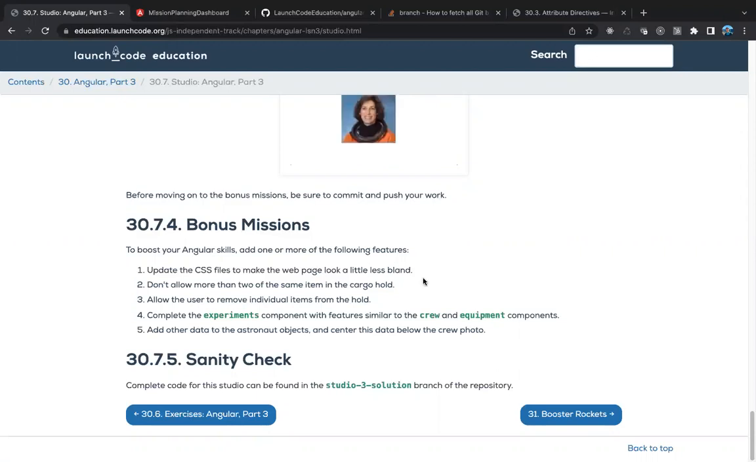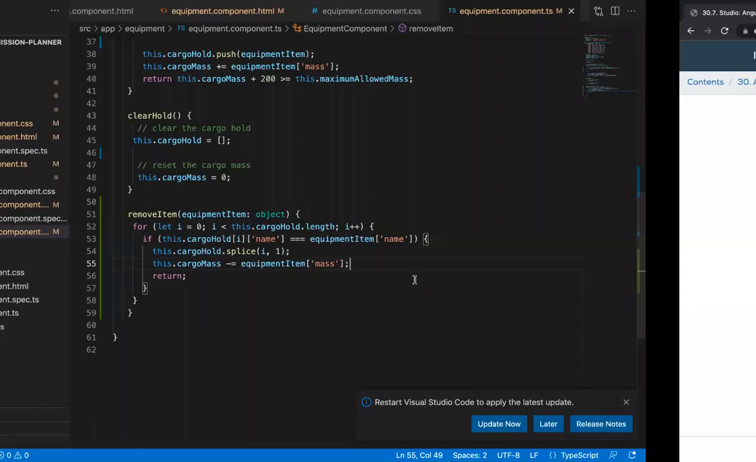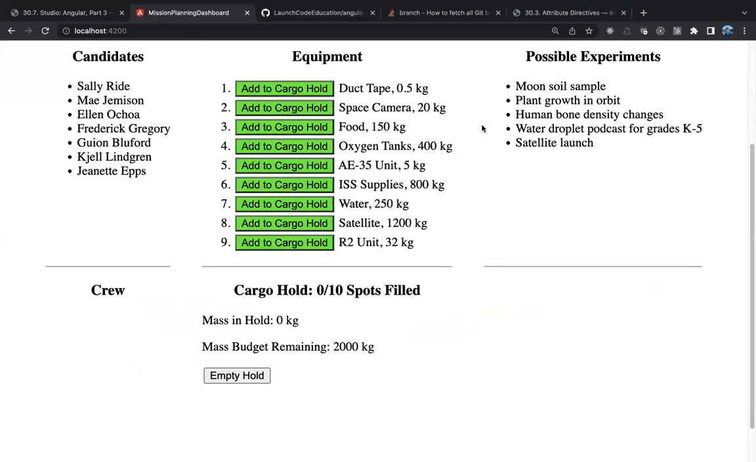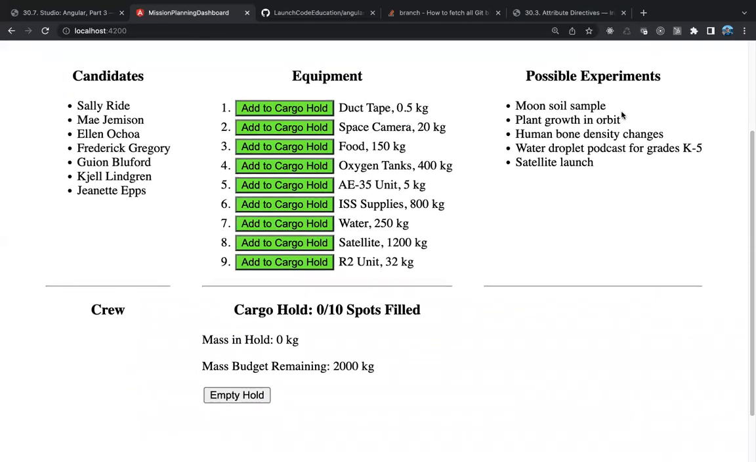Number 4, complete the experiments component with similar features to the crew and equipment components. All right, this is going to be going in turbo speed because we've gone through this twice, so I will do this, but I'm going to be doing minimal explanation. Now, when it says doing the same things as the equipment, it says possible experiments. So what we need to do, it looks like these are strings here. But let's double check that, possible experiments.